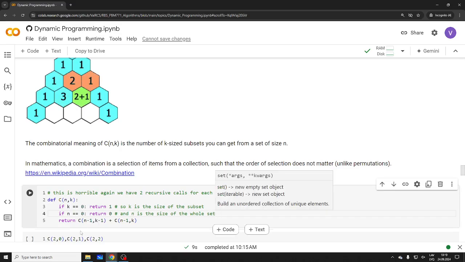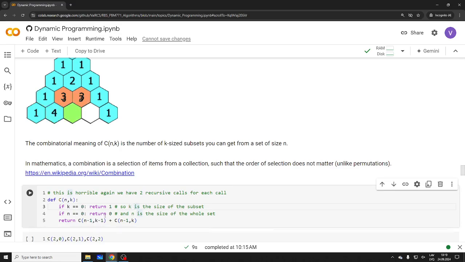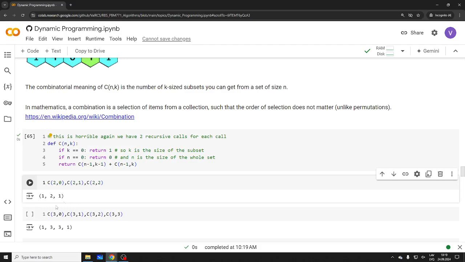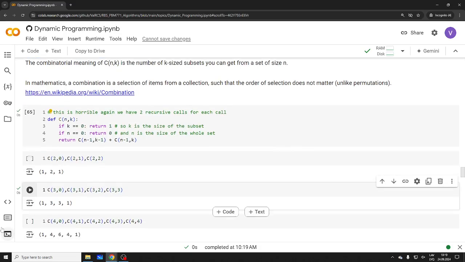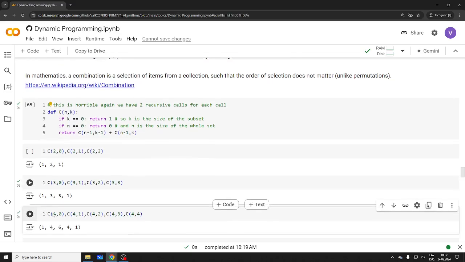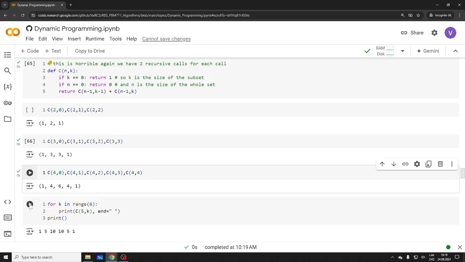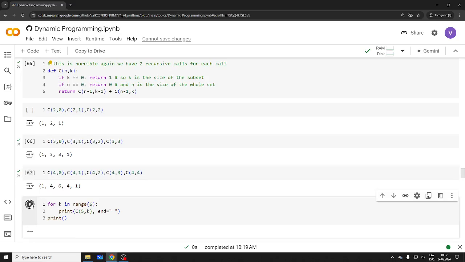Now, of course you already know what the problem is. Beautiful solution, but it's going to stink. But we can use it. So let's see if this works. 1, 2, 1, beauty. 1, 3, 3, 1, looks good. Works, amazing. You can do 4, and let's do a loop, for k in range 6. I'm lazy. 1, 5, 10, 10, 5, 1.